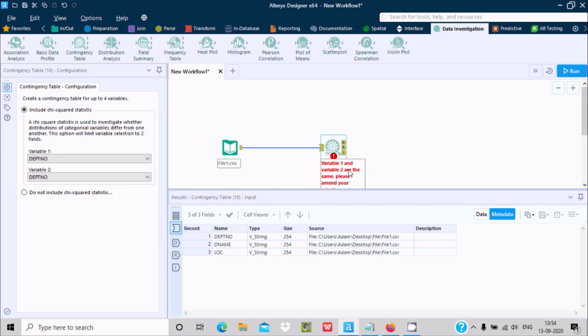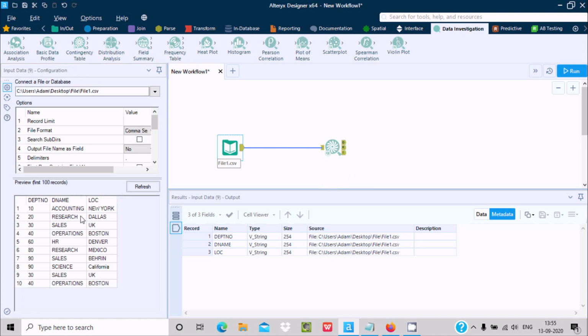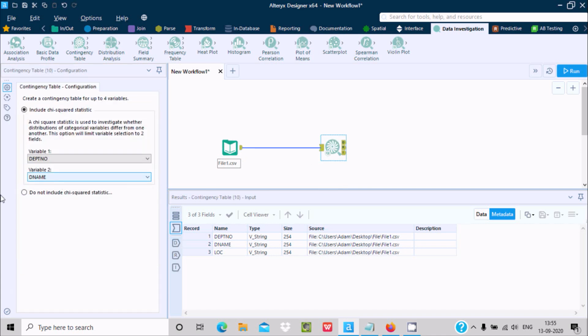Let's drag the link, and here variable 1 and variable 2 are the same. Please amend: variable 1 and variable 2 must be different. So if you are using your DPT number for variable 1, on variable 2 you can give dname or location. Let's give dname, and here you can see there are 3 columns inside the file, and here this is the contingency, and you can get all this information including chi-square statistics.